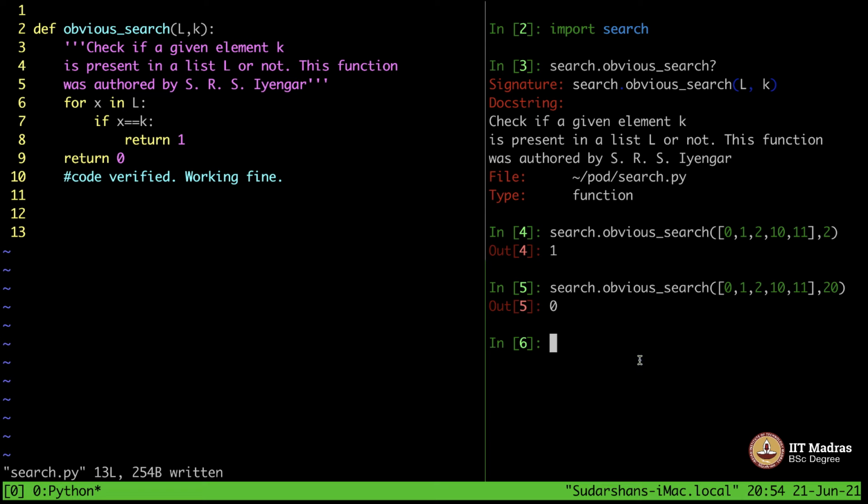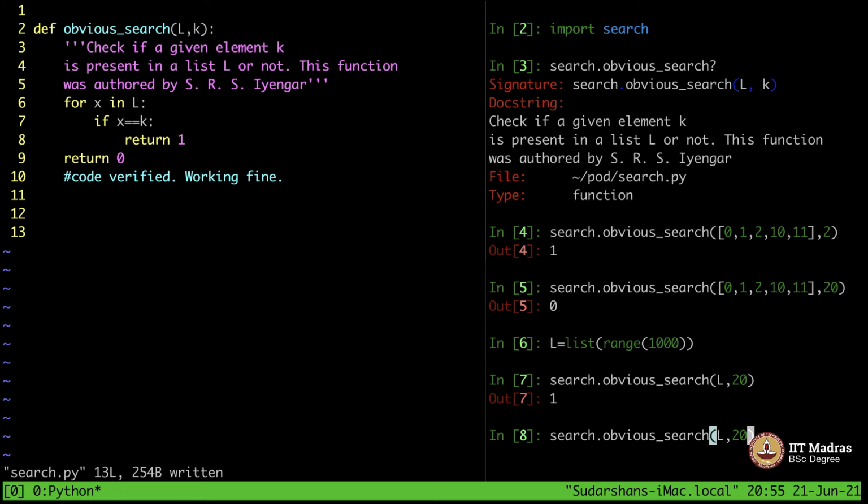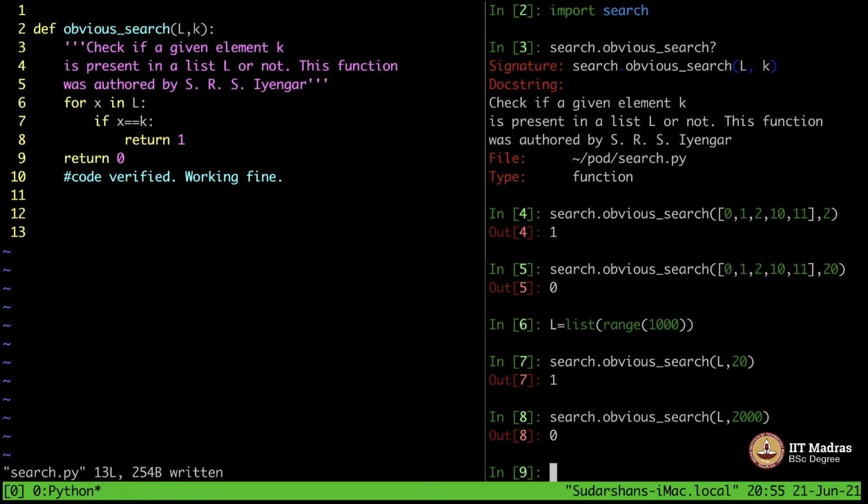Okay, so now what I'll do is I'll go a step ahead and I will try to create a list of range of, let's say, 1000 elements, and then I'll try to search for the element 20 in this list. Let me put L here. Yeah, 20 is obviously present, but you see 2000 is not present. Alright, so far so good.